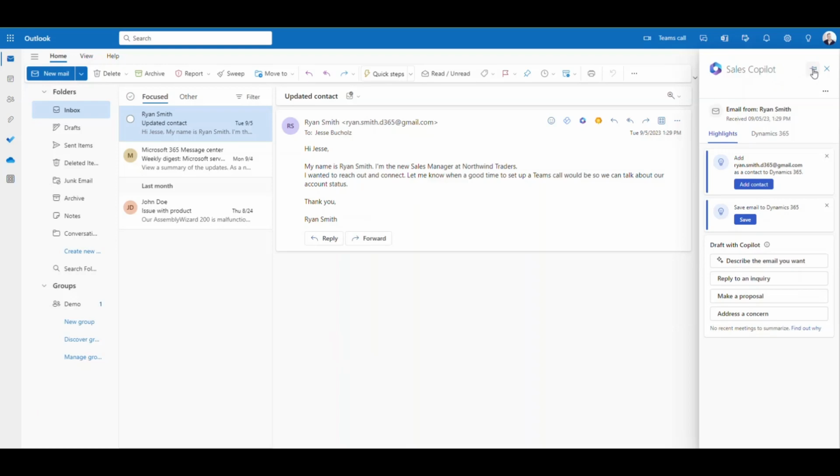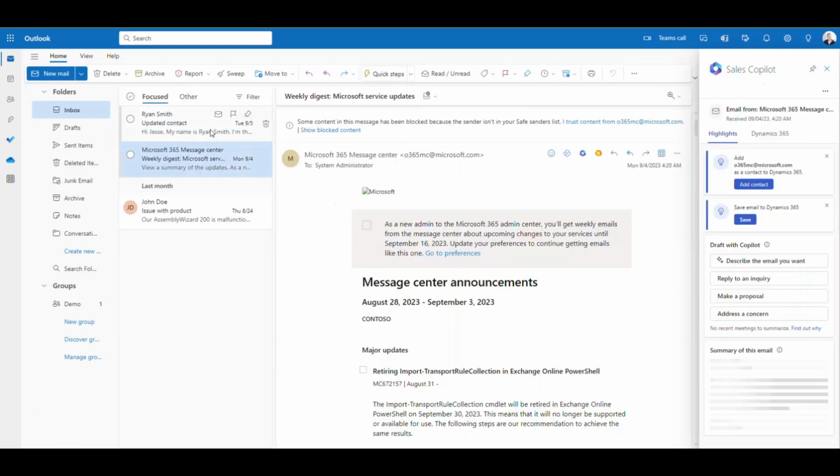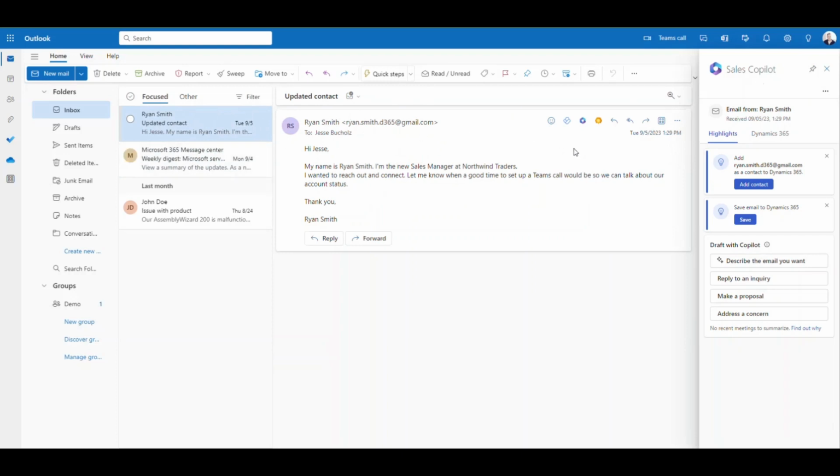You can see I can also pin it here. So if I pin it now, and when I pivot between emails, it's going to stay snapped to the right side of my screen. So a few things under the highlights section here that I can tell up front.